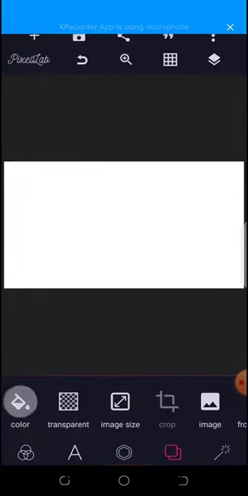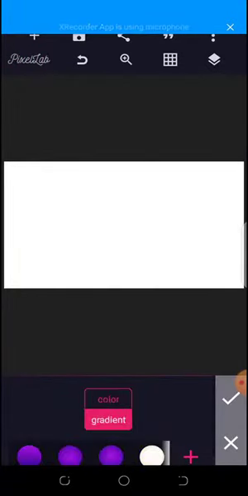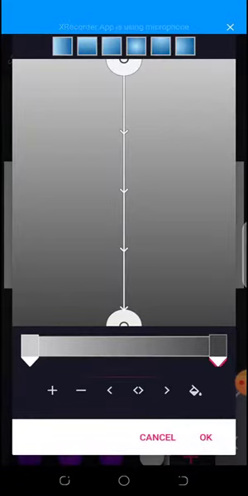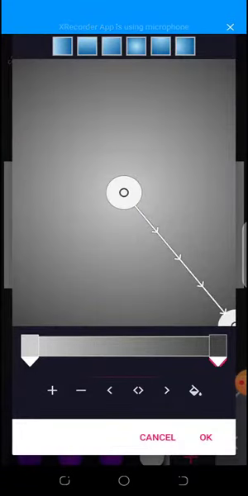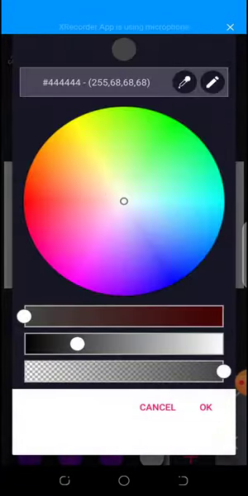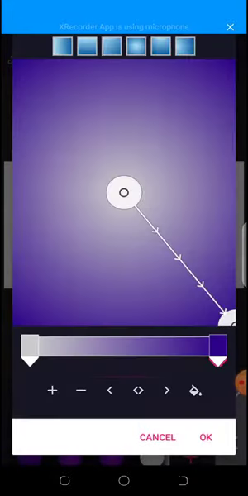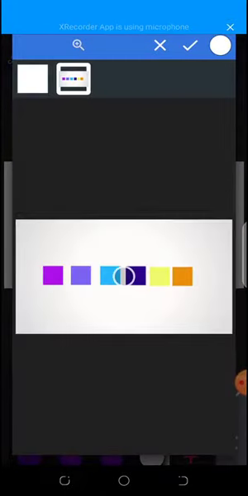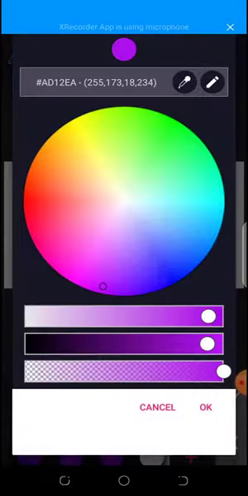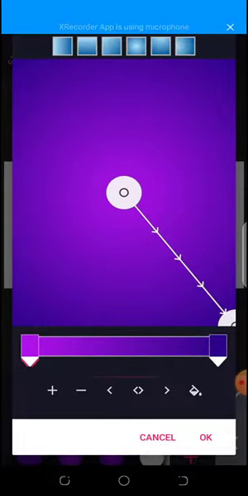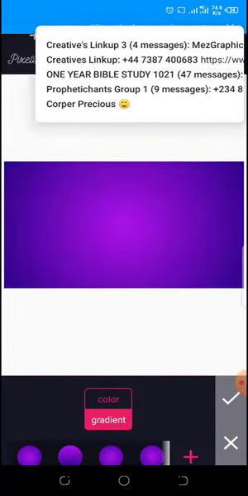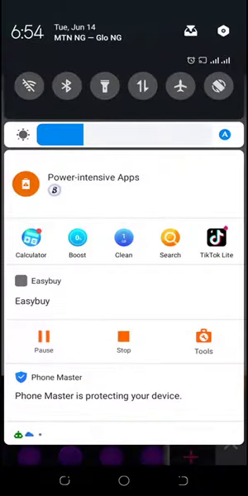I'm going to start from the background. It's a gradient background, and this fourth one. So I'm going to pick the color from this. First of all, this dark color, and then the second color is going to be the first one, which is this. So this is just the background. I think I'm going to turn off my data.